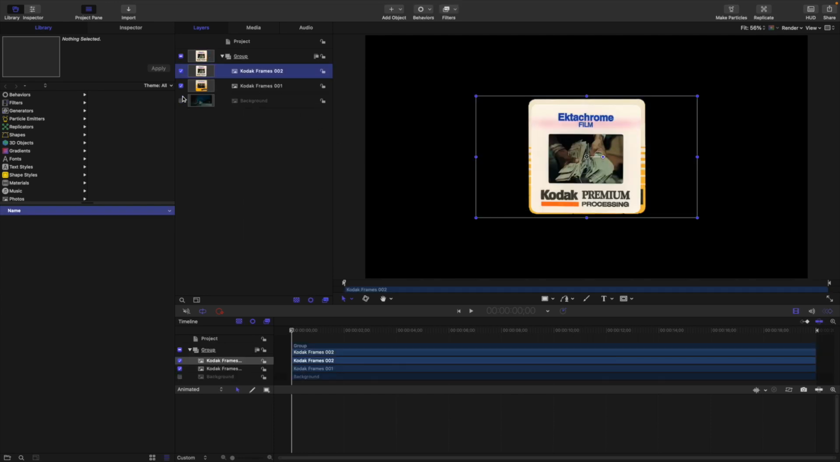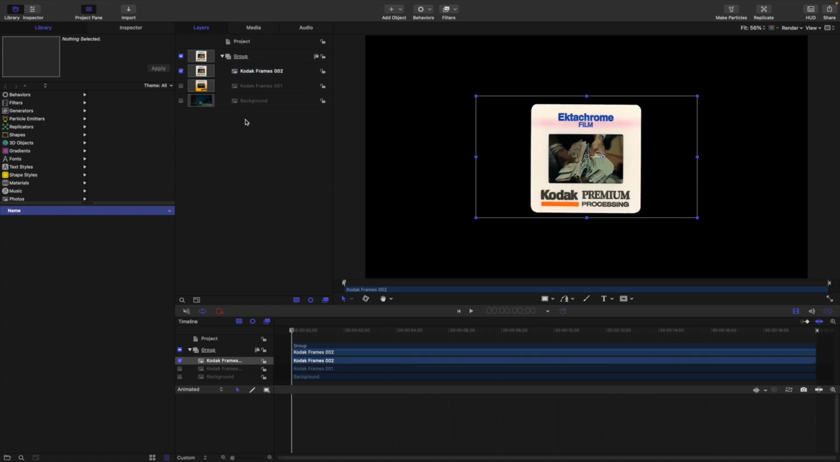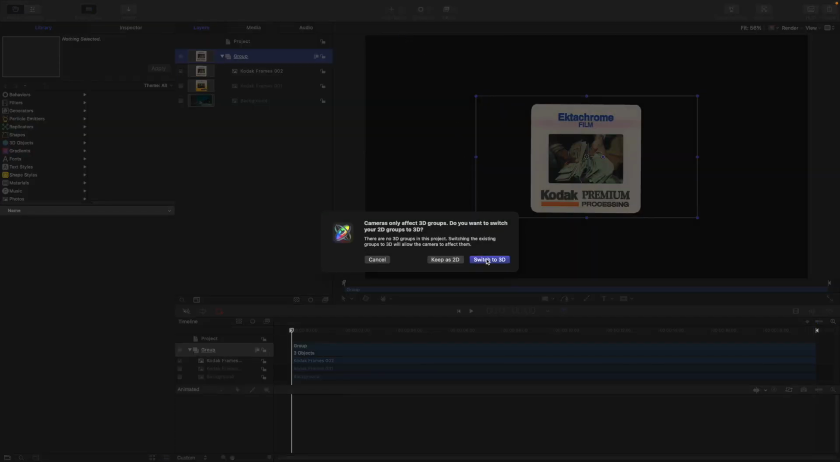As you can see, let's just go ahead and disable all of these. What I like to do is do it one at a time. So I'm just going to enable the Kodak frame, and then what we're going to do is select the group, head over here to Object, then head over here to Camera, so select Camera, and you're going to switch the project to 3D.